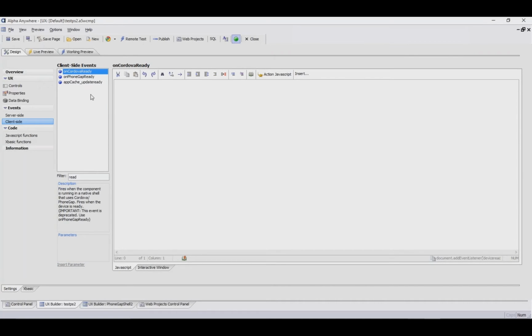On Phonegap ready, or Cordoba ready, or Phonegap ready. Oh, it tells you right below: fires when the component is running in a native shell that uses the Cordoba Phonegap, and it fires when the device is ready. So anyways, that's basically the same as the on-device ready, but this is what it's called in Alpha. And I guess there are two different versions here because depending on whether you get the components from Cordoba or from Phonegap.